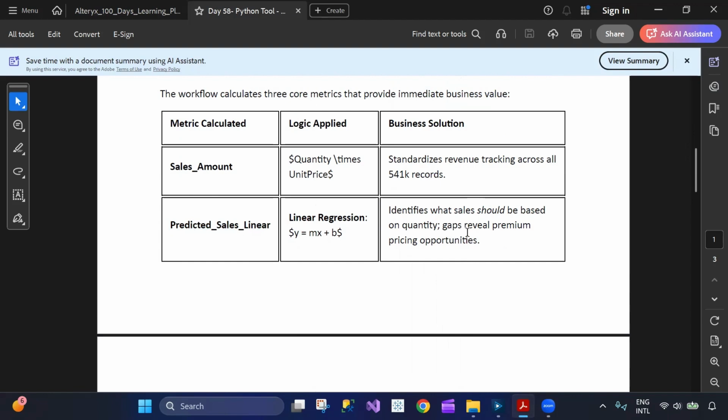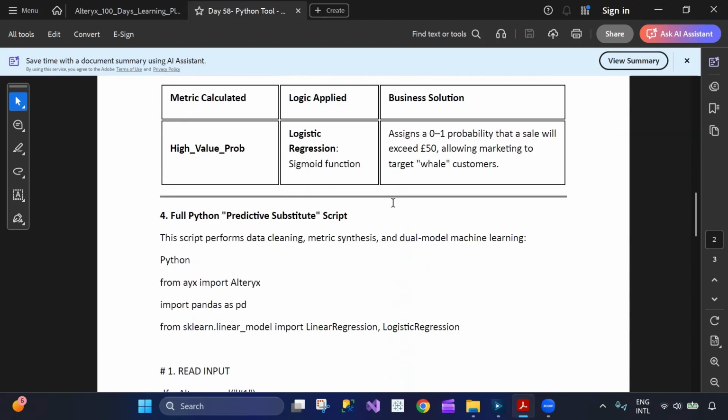We are using the Python tool to understand what the quantity should be, the premium pricing opportunities, and gaps. These are the business solutions we are trying to build. And also the high probability value, to understand who our top customers are, or what the probability is, so marketing can target some of the customers using logistic regression and function.